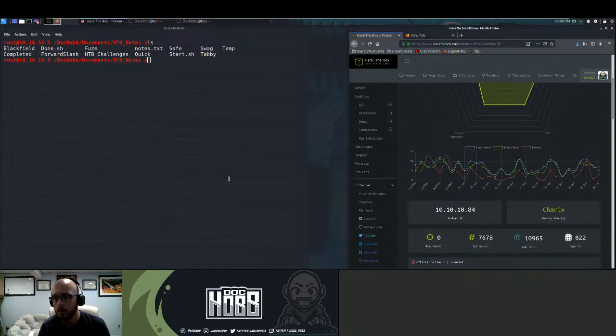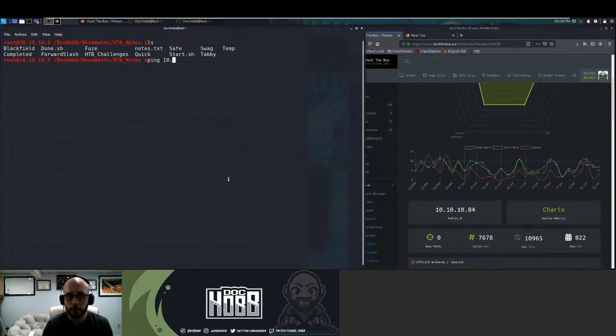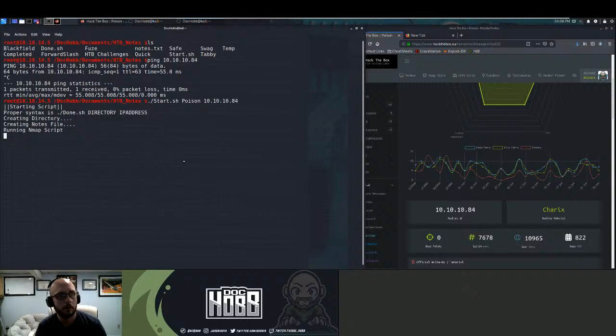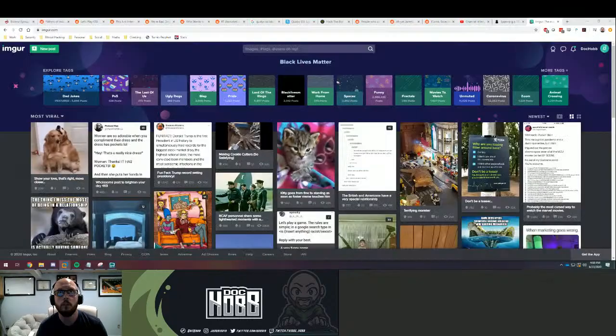So we have the IP is 10.10.10.84. Let's just do a quick check to make sure it's up. And it is, and I'm gonna start. It's poison. All right. So we have the nmap script running. I could do some kind of enumeration if I wanted to check and see if there was a web server or anything right now, but for now I'm just going to keep it as is.